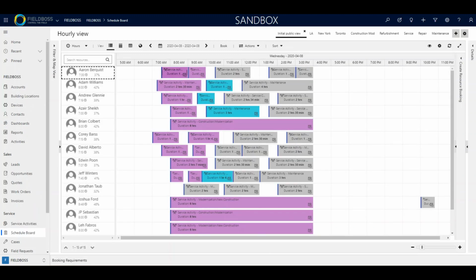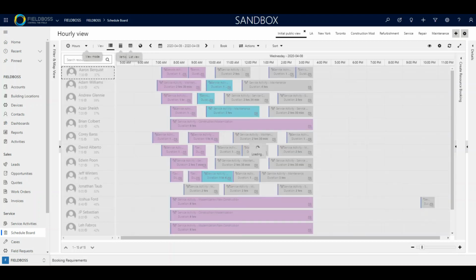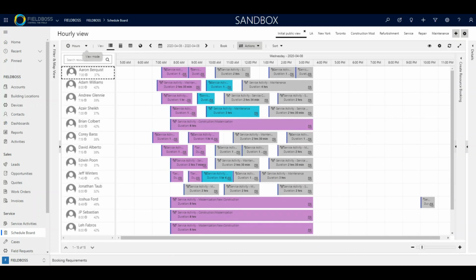After watching this video, you should be confident in using several basic navigation tools for the FIELDBOSS Schedule Board. You should know how to use the time toggle, adjust the date range, adjust the views, and access built-in functionalities. Check out some of our other videos to learn more about the functions of the FIELDBOSS Schedule Board, including scheduling service activities and creating custom filters for your organization.